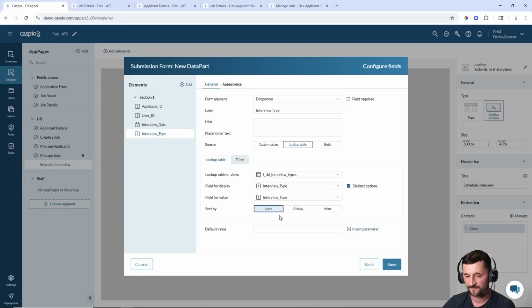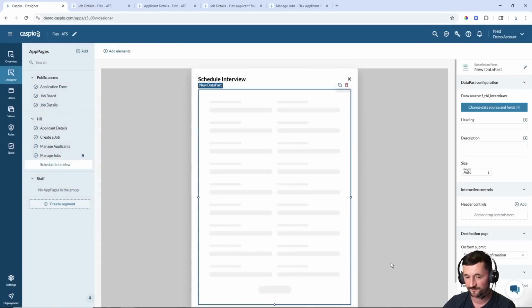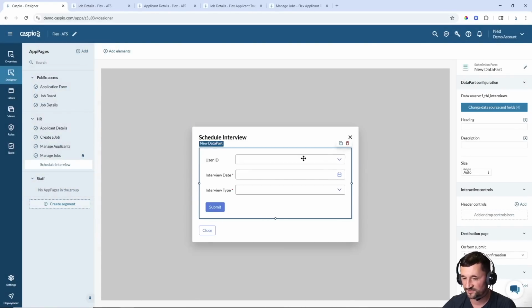Sort by none. And let me take a look and see if there's anything else I need to change here. I don't. This is also going to be a required field. We're going to click Save. And that's it. So now we're going to be able to select the employee name that we want to schedule the interview with, interview date, and interview type, and click Submit.